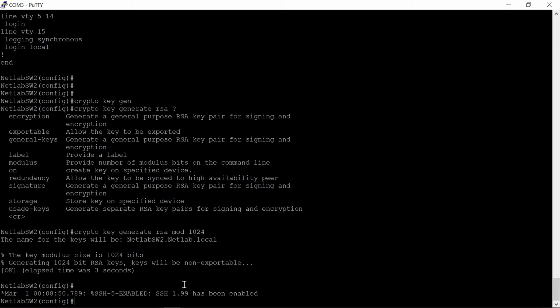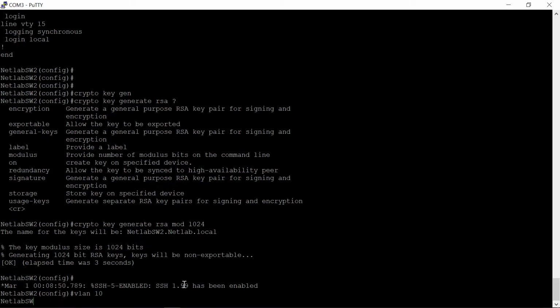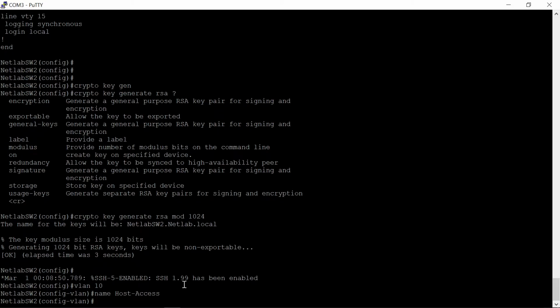connect a host to a physical switch port and put that switch port in either VLAN 1 or create a new VLAN, which I'm going to do, and not use VLAN 1. Then assign that physical switch port to that VLAN, give that VLAN an IP address, and then configure a default gateway on the switch. So let's say VLAN 10. Alright, and name the VLAN host access.